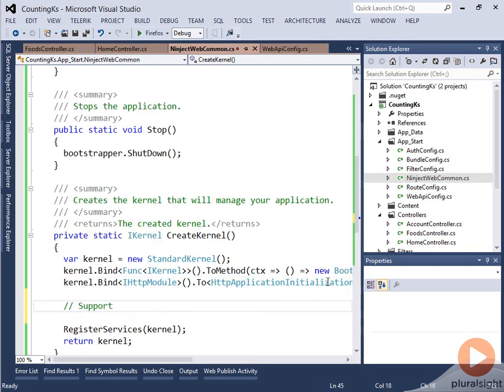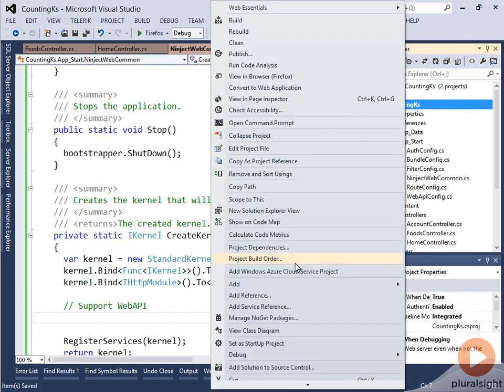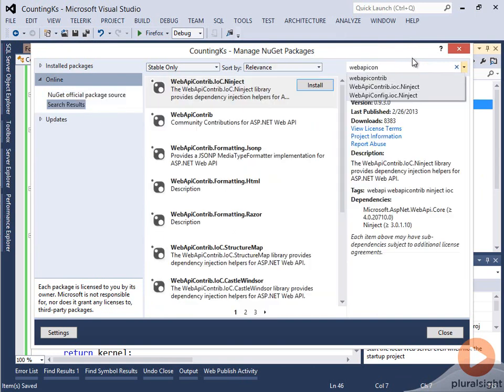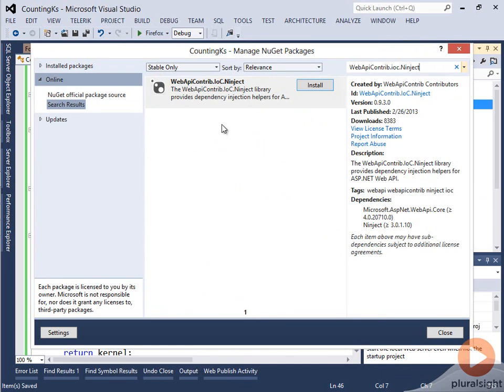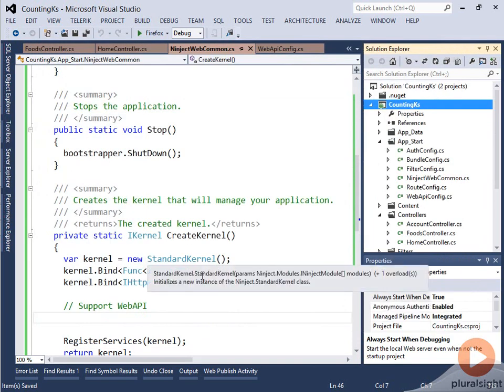We need to support Web API. This requires one additional package. Let's go back to NuGet. This time we're going to look for Web API contrib ioc.ninject. This is a special project out of an open source project called Web API contrib, which is a set of tools that can be used with Web API. There's a bunch of little utilities that are in Web API contrib that can help you build Web API components. And in this case, it has support for an inject and the IOC container. So let's go ahead and add it. It's a nice quick install.